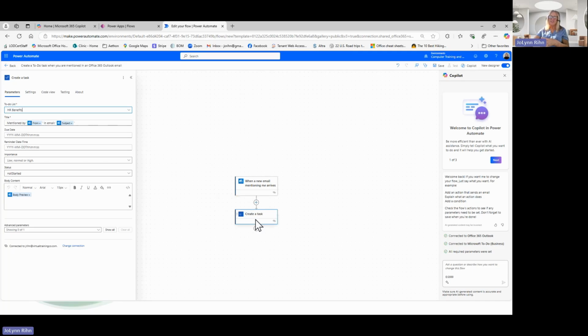Otherwise, right now, it just has these 2 steps, but I could add another step after create a task as well. So we can continue to grow this by adding additional tools that may be needed. Notice Copilot is on the right-hand side. Copilot is always here to help you as well.